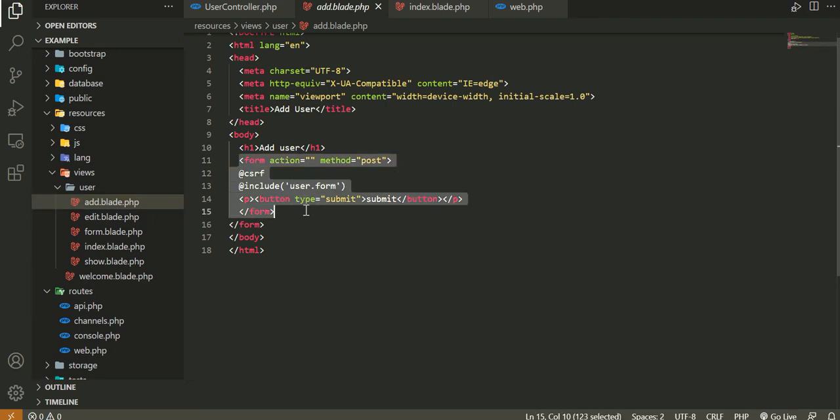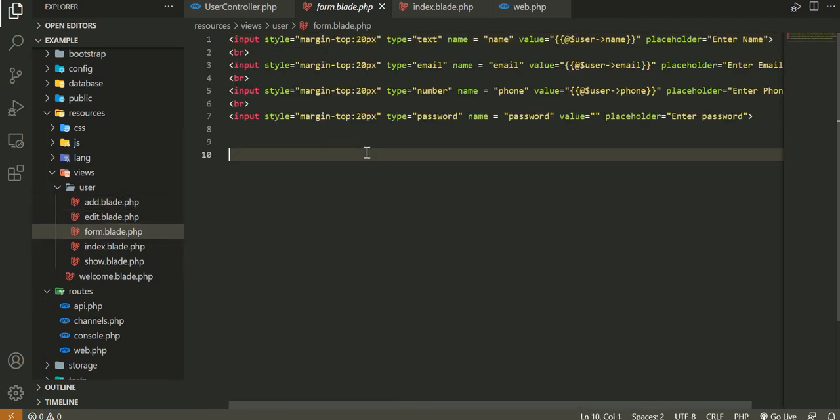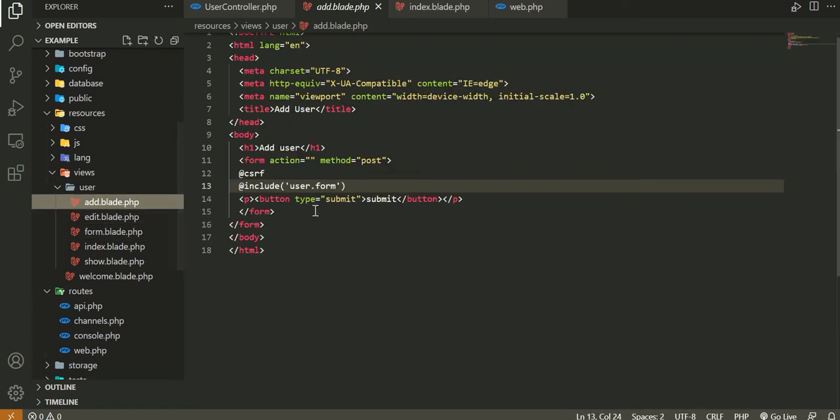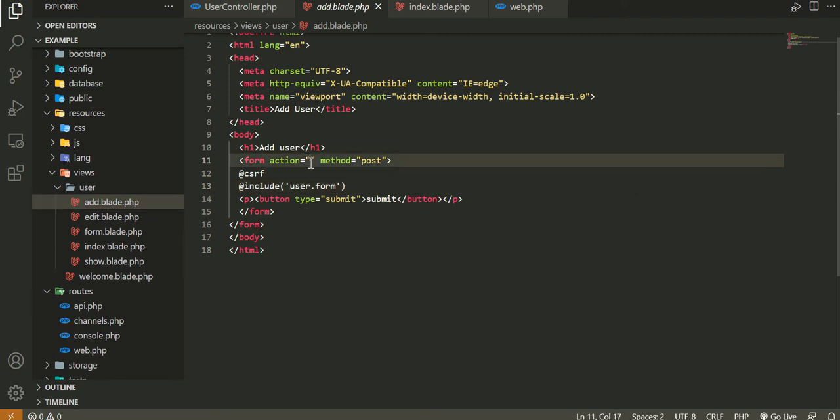In the add blade we have a form, then we have a token, a submit button, and I included user dot form. The form has text, email, number and password fields for name, email, phone, and password. Okay, so let's add the action, route user dot store.